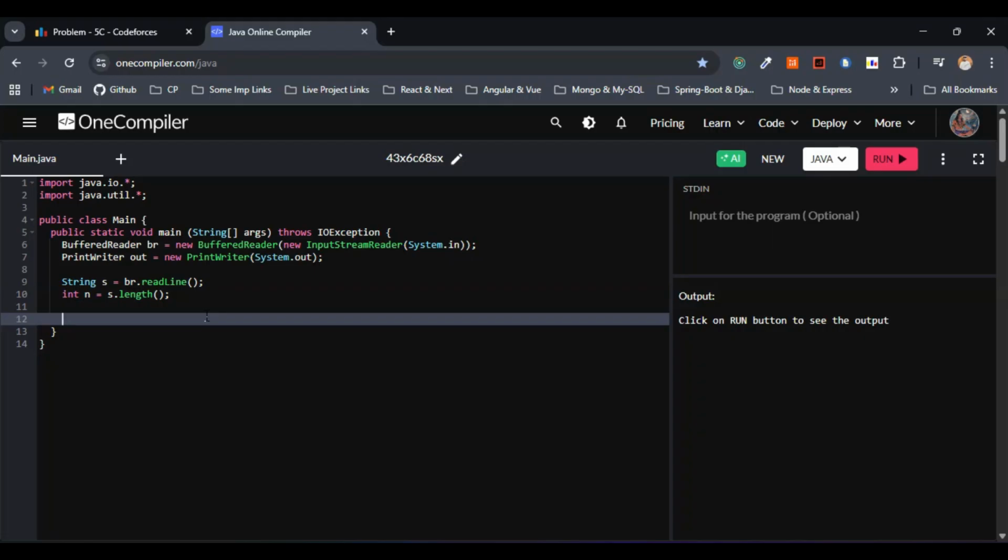So as I've said, we'll be going with dynamic programming. Here DP of i is nothing but the length of the longest regular bracket substring ending at the index i. We have to initialize the DP array. We have already discussed this.